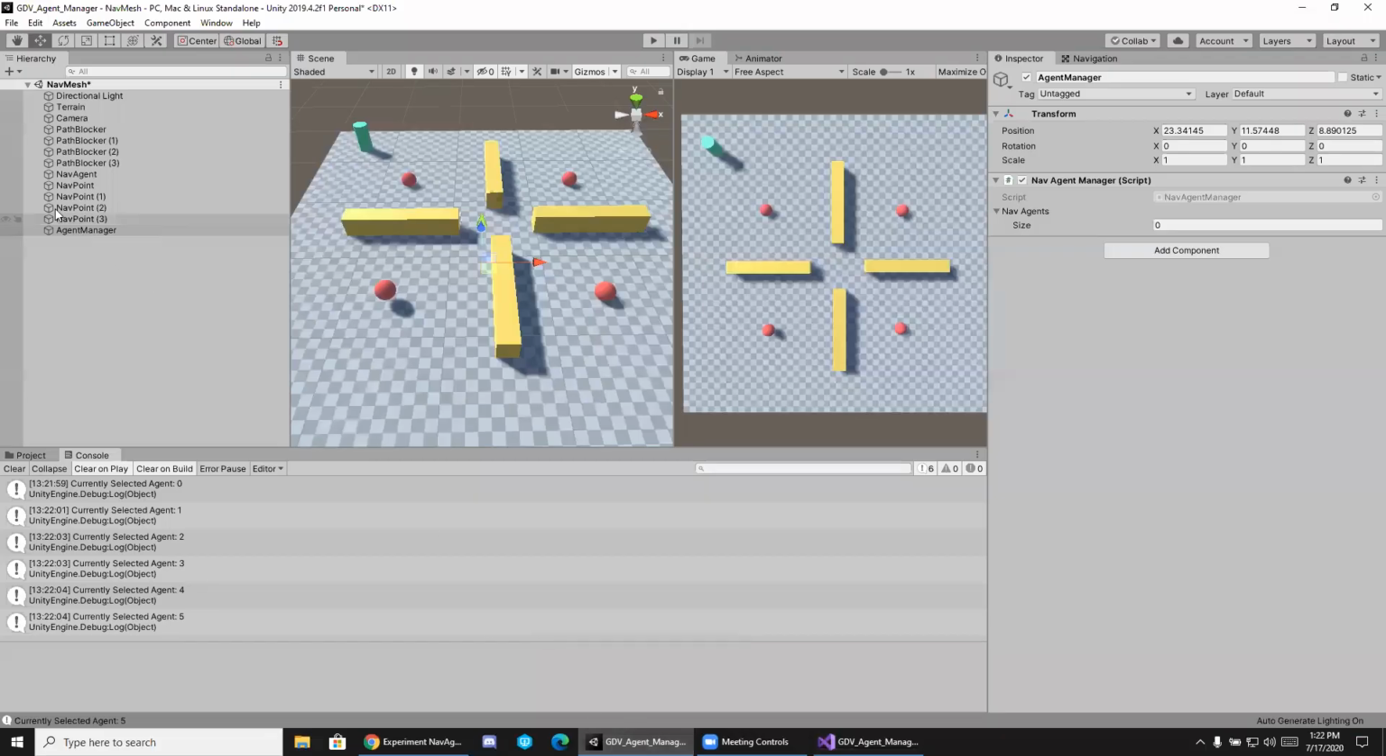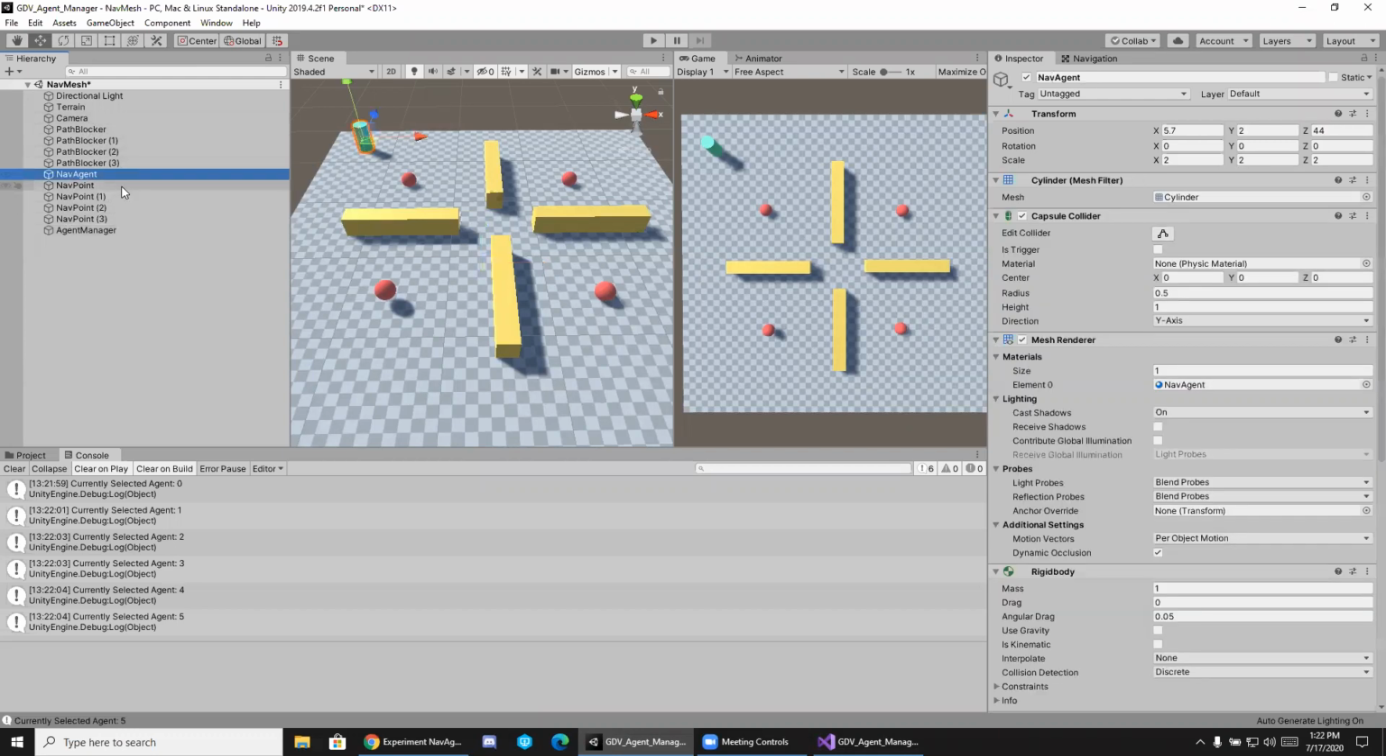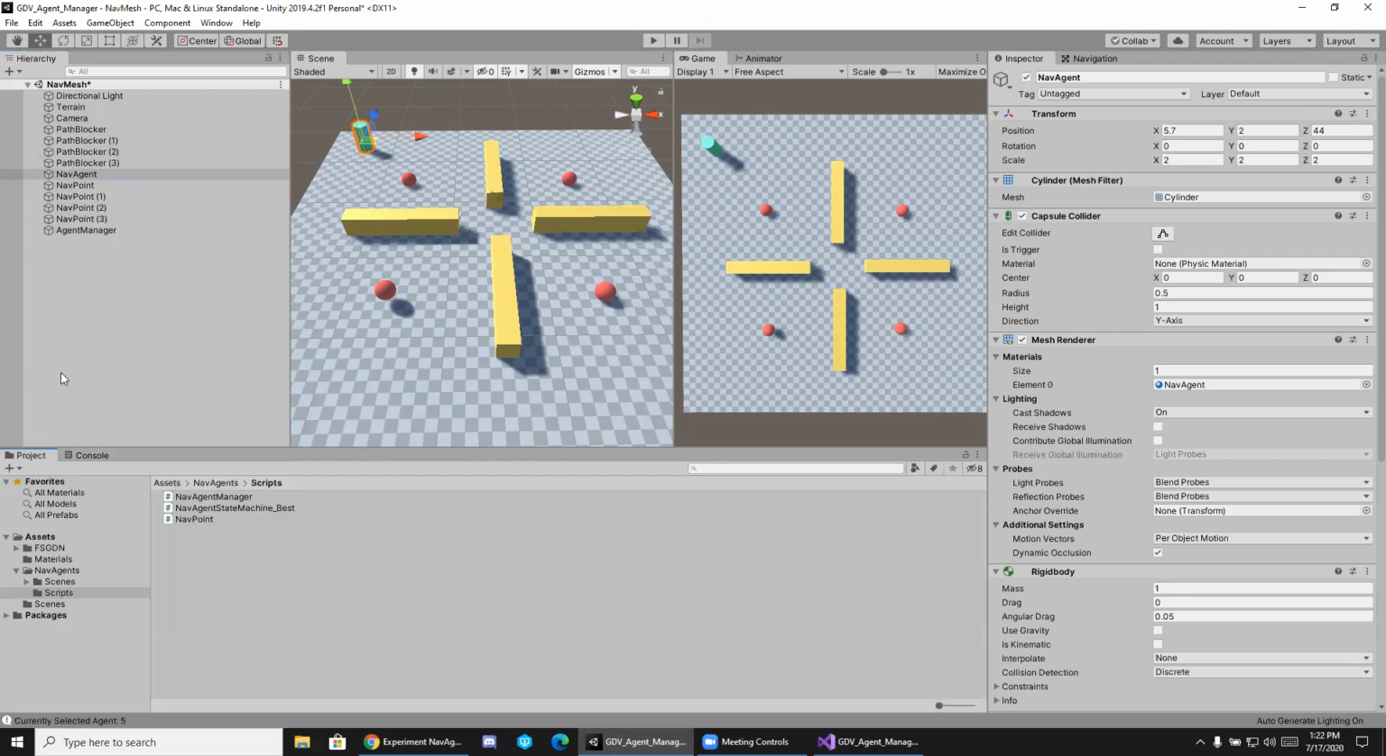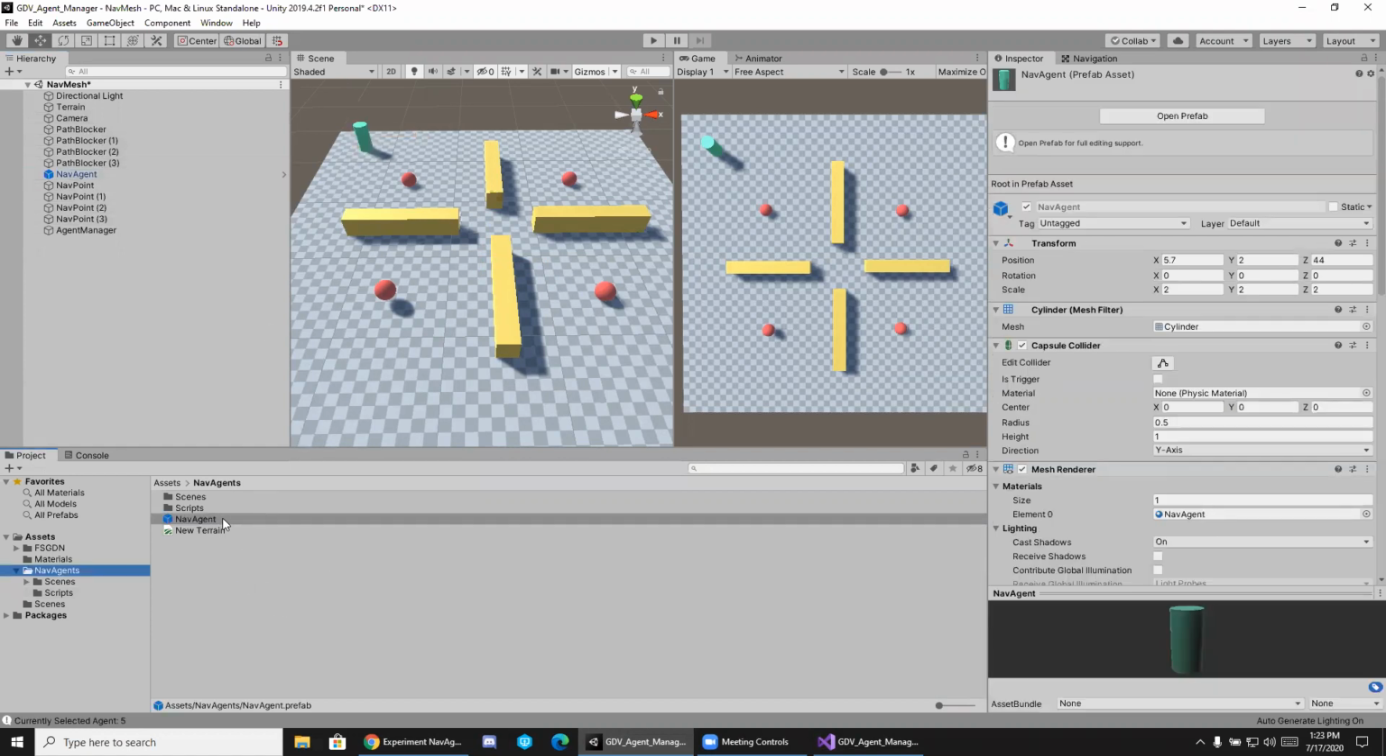A couple of things we'll want to set up. We do have this agent right here. I'm going to create a prefab of this agent, and we'll just drop it in the nav agents folder so that any changes I make to the prefab will get replicated to any other agents that I might have in the scene.